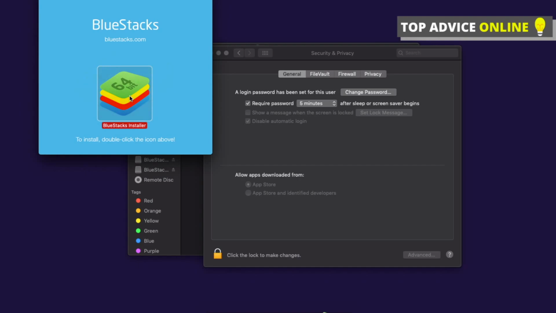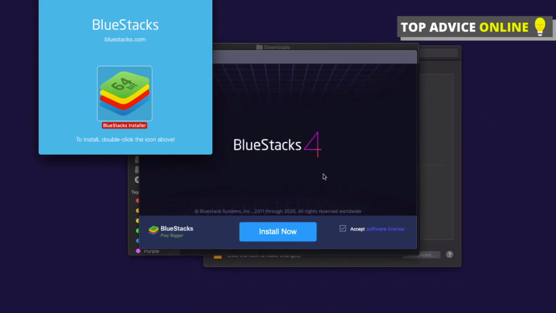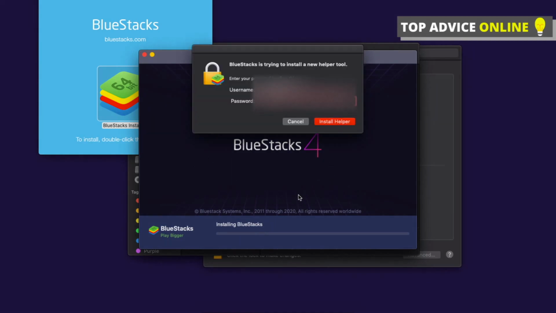And as you can see here, it should install Bluestacks into your computer, so it's verifying again. So I will be back when it's installing. All right, and the next step what you need to do here is to press install now, and the Bluestacks will install. Then add your password here.